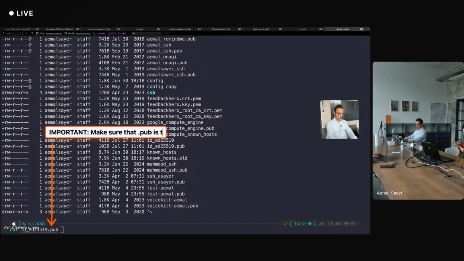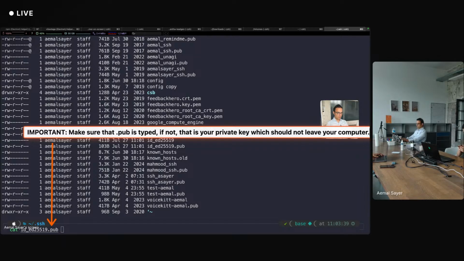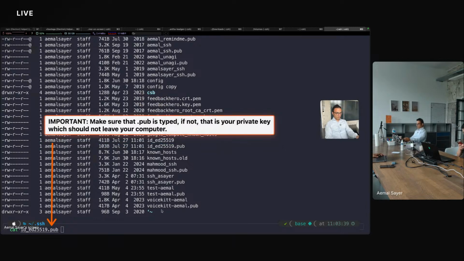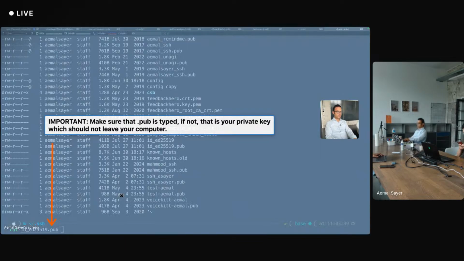Typed. If not, that is your private key, which should not leave your computer. Okay, so you do that. You press enter.